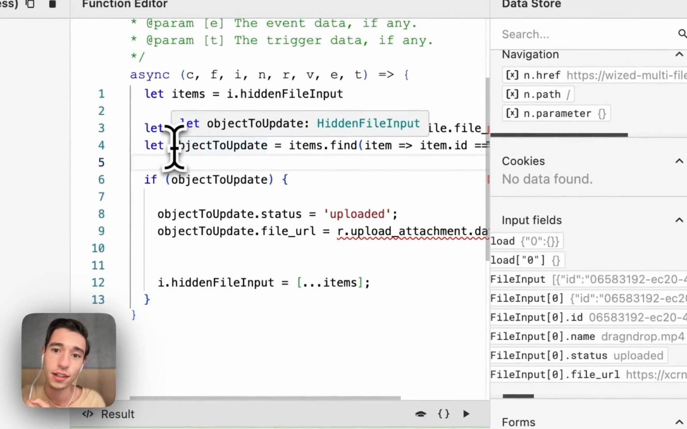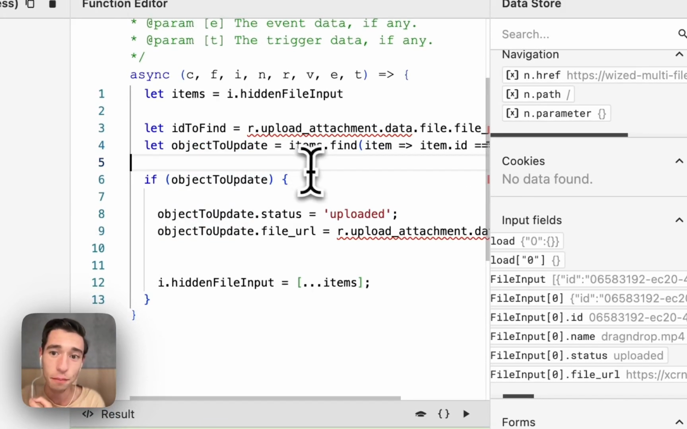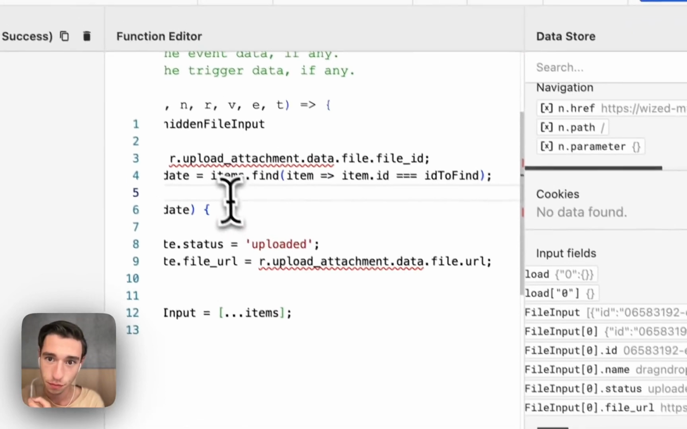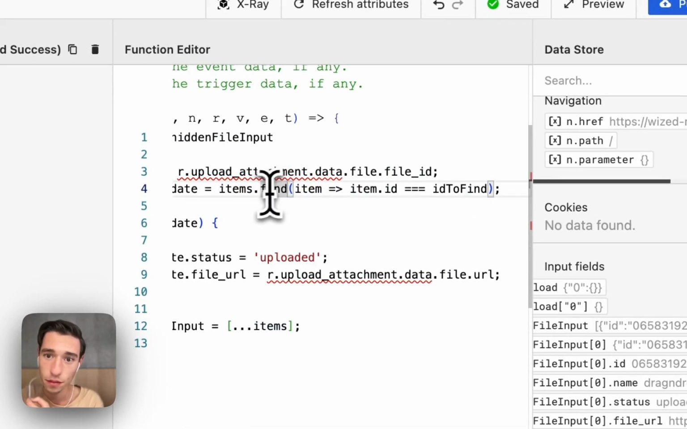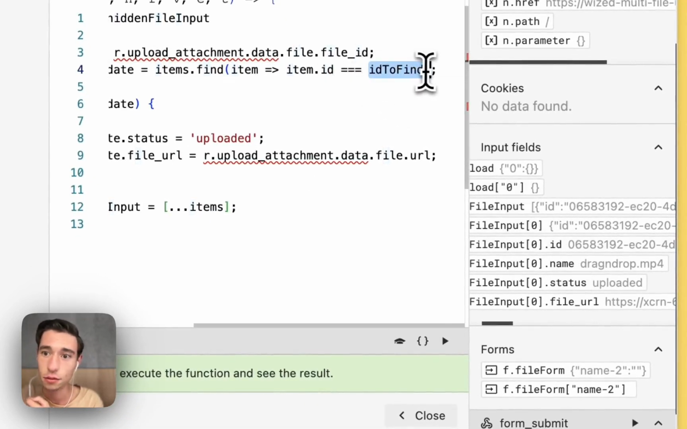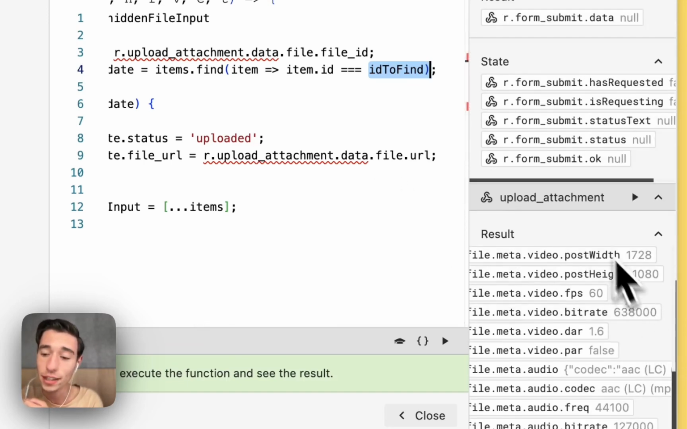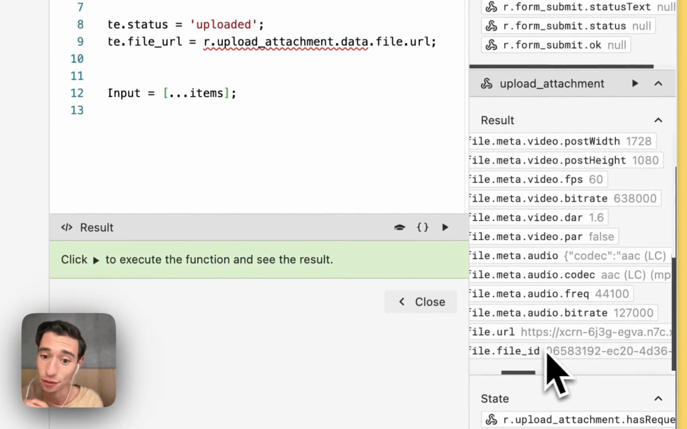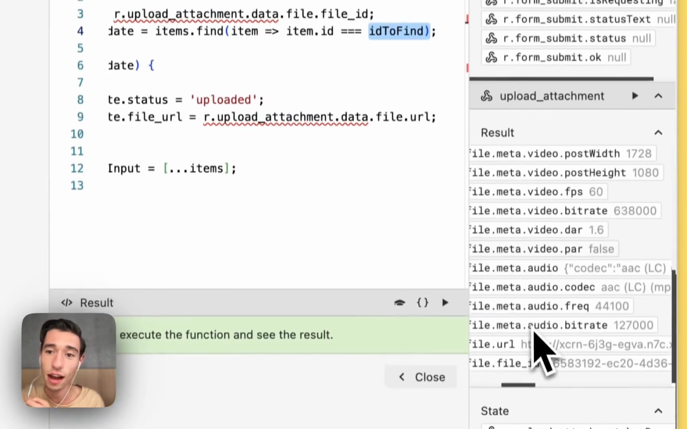And then we're going to let object to update equal items.find, and we're going to specify this on the ID. So we're looking for the ID, and this has to equal ID to find, which is the ID we're going to get back from this API call from Xano right here. Perfect. So this is how simple that is.